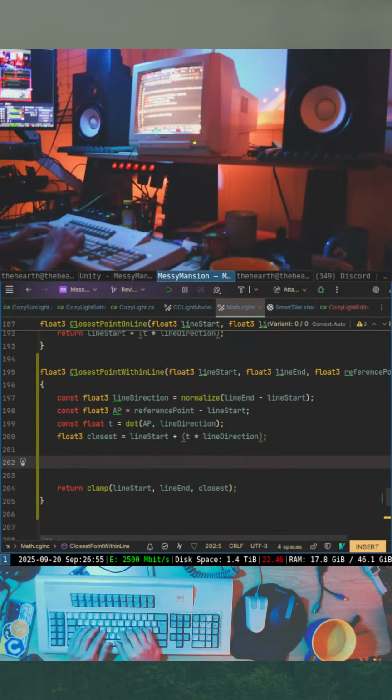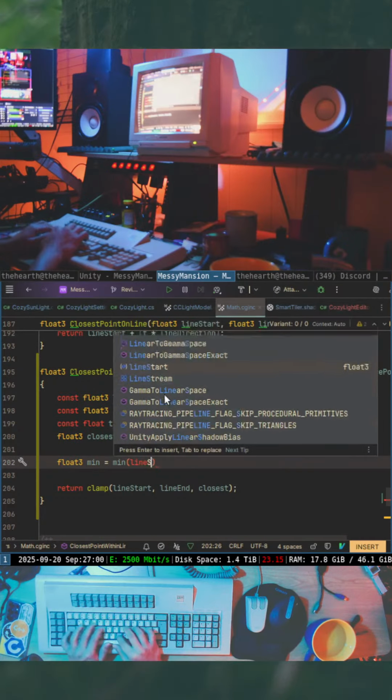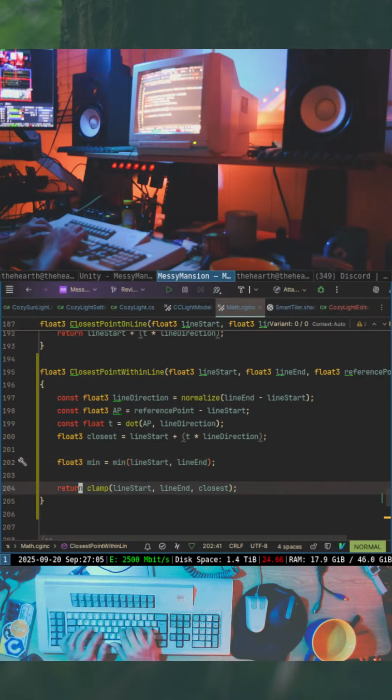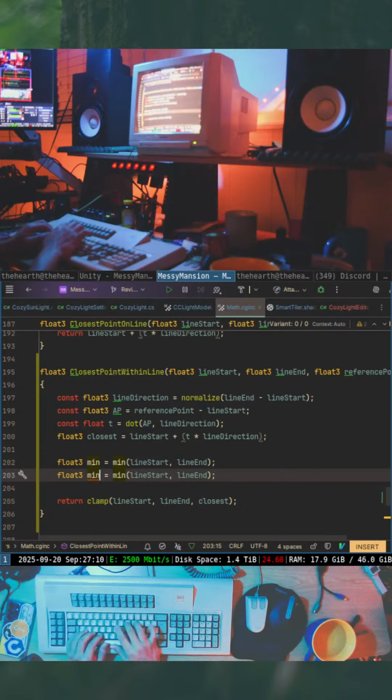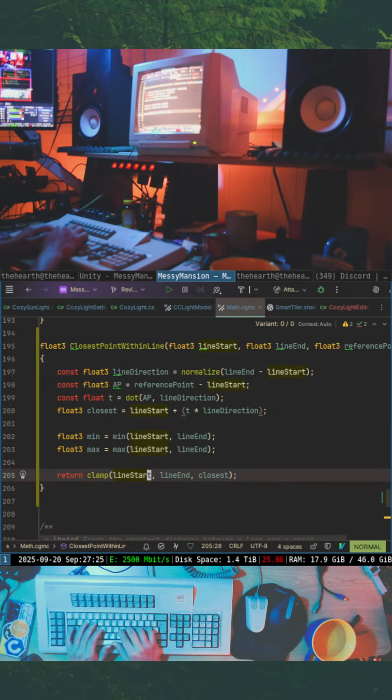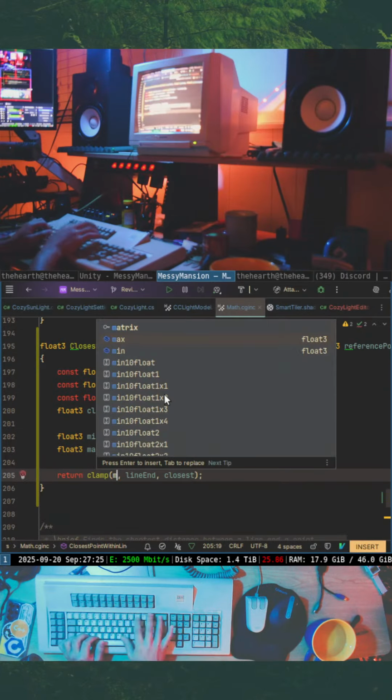Closest line start. So we have to have our float3 min, which is going to be the min operation on line start and line end. And then max. I'm hoping this works. I don't know what's going to happen actually from this. I have an assumption of what should happen, but I'm not sure if it's going to do what I expect it to. So we're just going to find out.